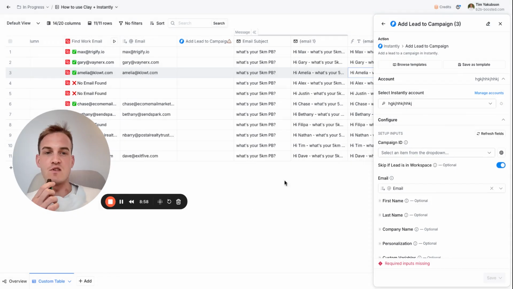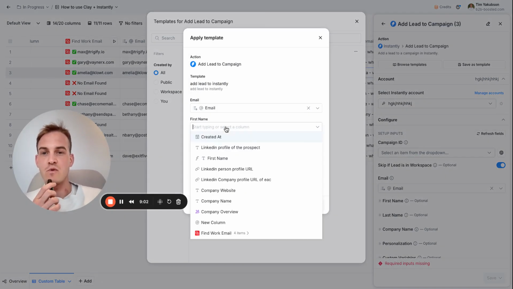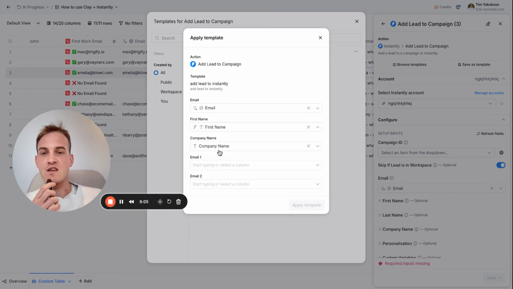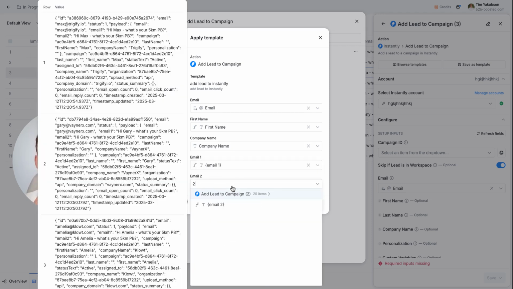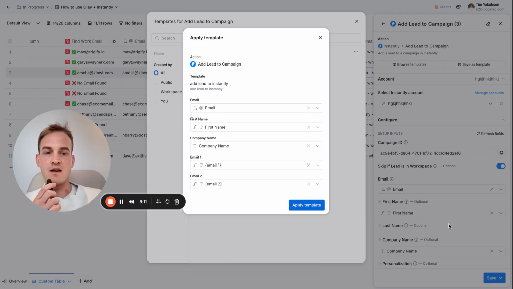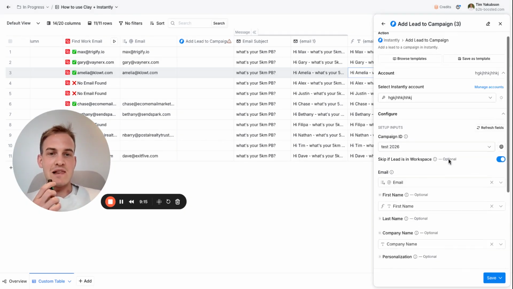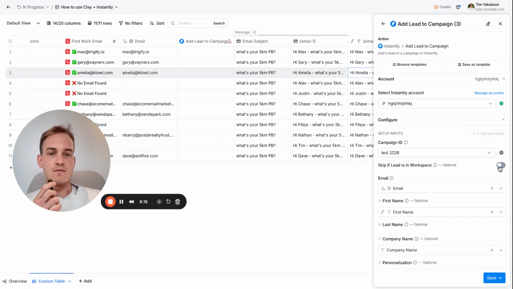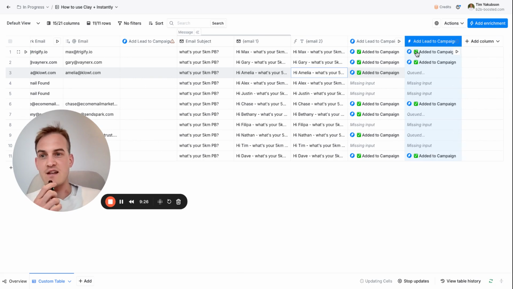and select the same enrichment. And if you click on Browse Templates, voila, you have this as a quick option where all you need to do is just select the input fields and they will be automatically passed into the campaign, right? So email 2, apply template. And then in this case, for this to actually work, I'm just going to allow duplicates in the workspace. So this way, we can set up the campaign super, super fast, and you can see they're added to the campaign instantly, and that took like 3 seconds to do.